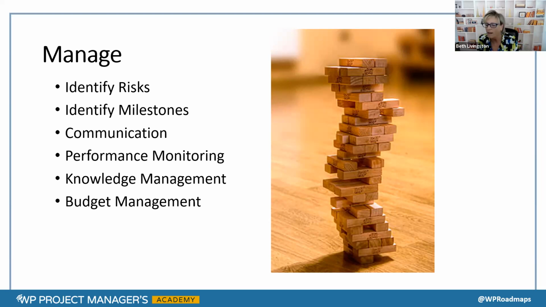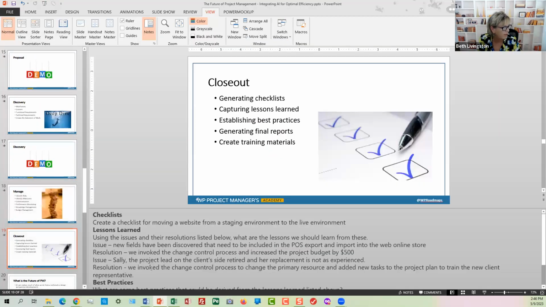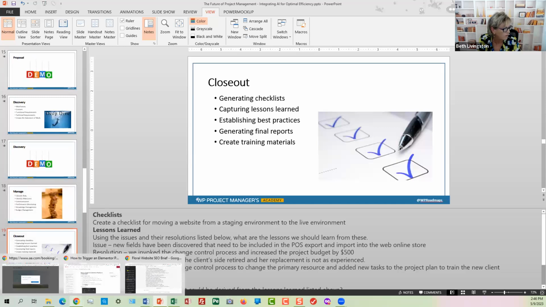Okay, communication. Can you write an outline for a communication plan for a website development project? Performance monitoring. I asked it, how would you go about using ChatGPT for performance monitoring of a website development project? And this is where I noticed that my answer from version 3.5 of ChatGPT was actually better than the answer from version 4. And then knowledge management, the same thing, I asked it, how would you go about using ChatGPT for knowledge management? So real quick, I'm not going to go into the detail of each of those because we're running up to the hour here.